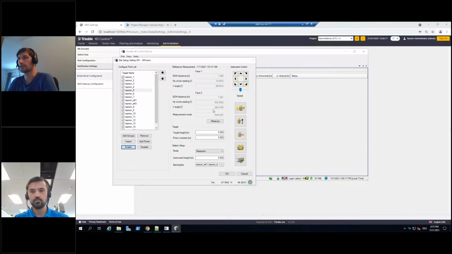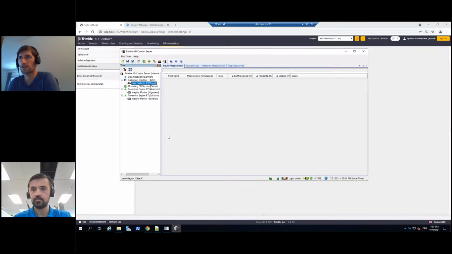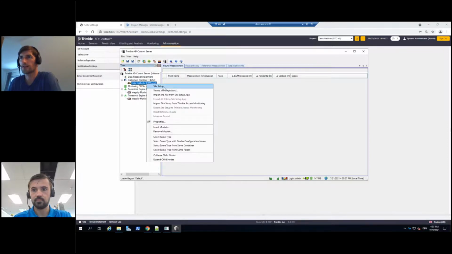Yeah, with that, I think I can close the site setup dialog again. Just two more things quickly. What is also back with version 6.2, if you do a right click on your data collector, is measure round. It used to be not available with version 6.1 with the new data collector module. So it's not back, it's actually now available for the first time with the new data collector module. And also we have the setup M1 diagnostics feature available now with the new data collector module.